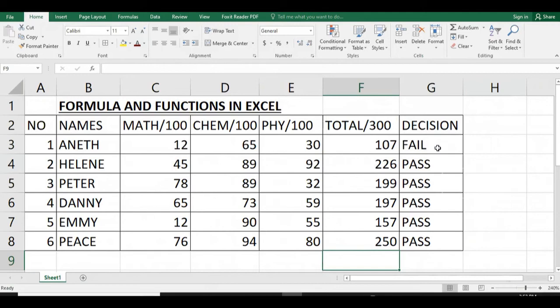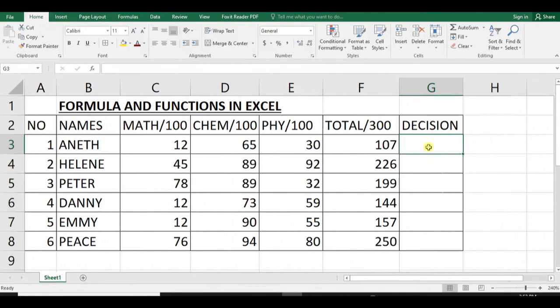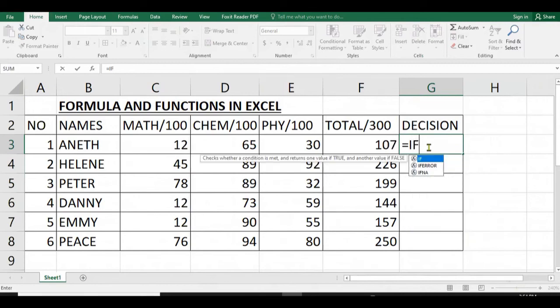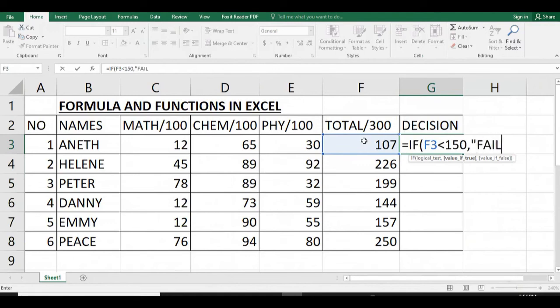Let us minimize the marks for this student. So you see that the total marks for this student will be under 150, which means that she will fail, because the marks are under the pass mark. So here you can use less than if the total is less than 150. You see that she will fail, otherwise will pass.